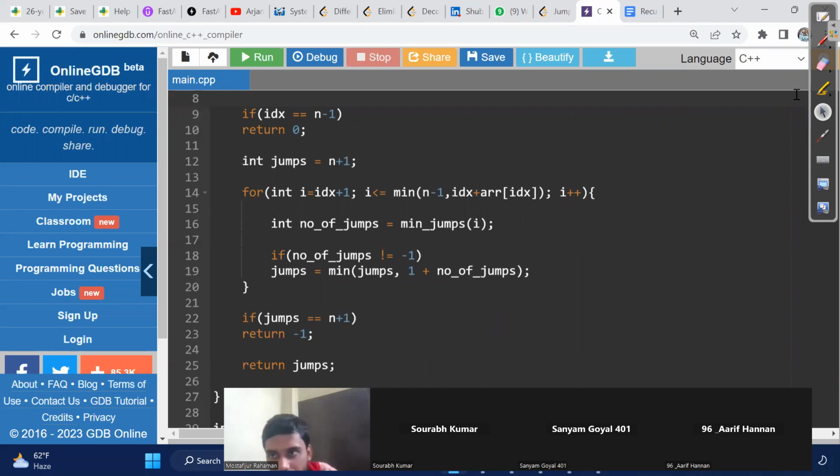Firstly, let me have a dry run of how it is working. I am starting from index 0, let's say. Then I have two choices. Let my array be something like this: 2, 0, 2, 0, 2, 0. I am starting from index 0. Where can I go? I can go to this step and this step. These two are my possibilities. Am I right?